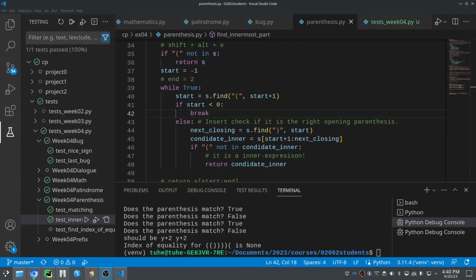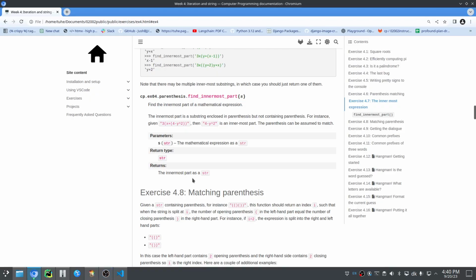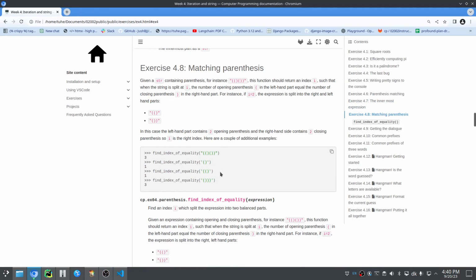Okay, let's do one more. So let's look at this one. Matching parentheses. We've got a string, and now it contains just a bunch of parentheses. We need to return an index. So when it is split at this index, the number of opening parentheses in the left-hand side of the split is equal to the number of closing parentheses in the right-hand side of the split.